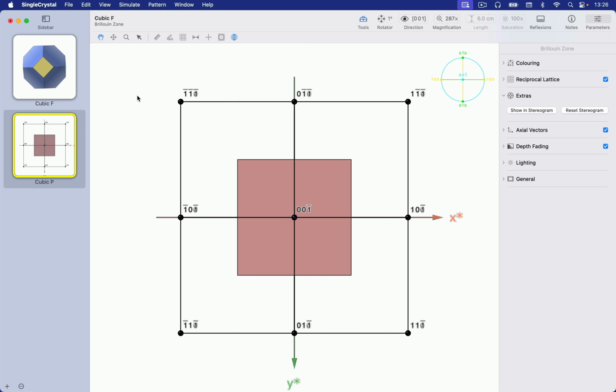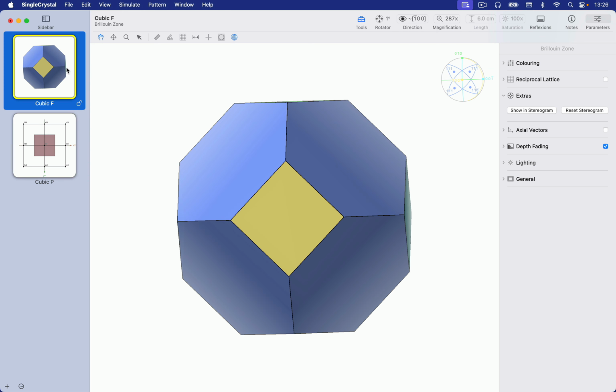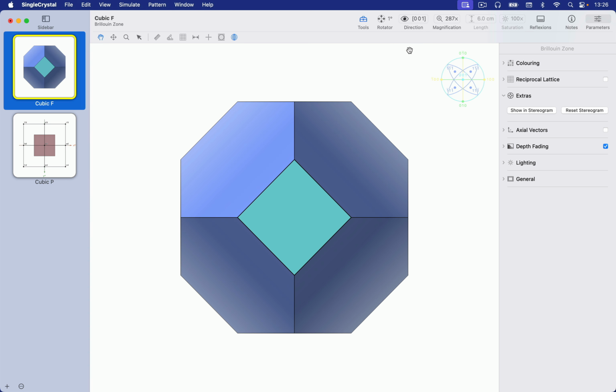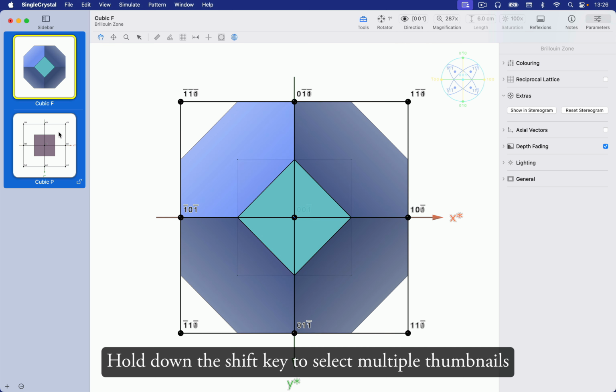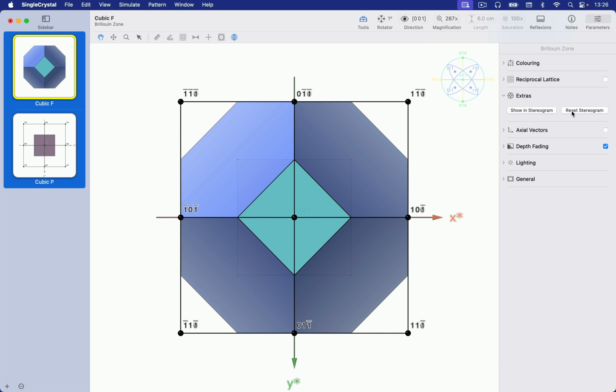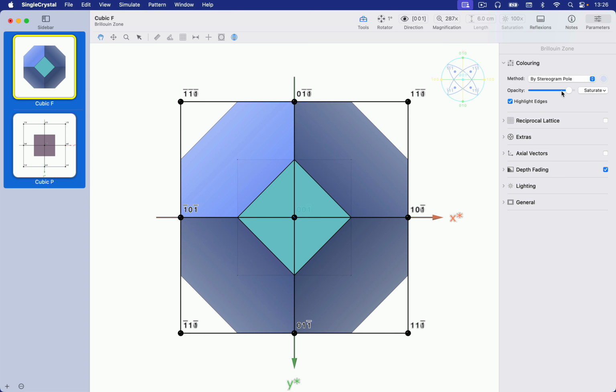Next, I'll set the same orientation for each structure. And let's set the orientation to the Z-axis, or C, and for this one as well. Finally, I'll select both thumbnails to show the displays superimposed, and the way to do this is to hold the Shift key down on your keyboard and then click so that they're both visible. We'll make sure that the opacity of these planes is slightly less so that they're both visible.